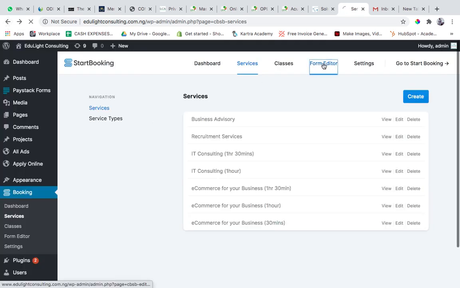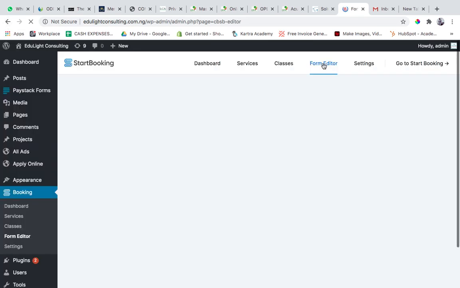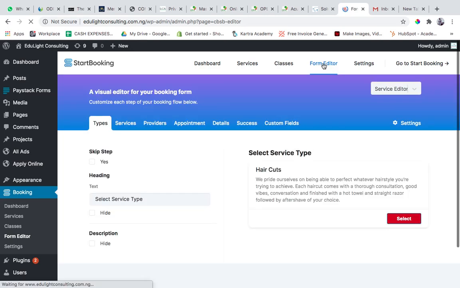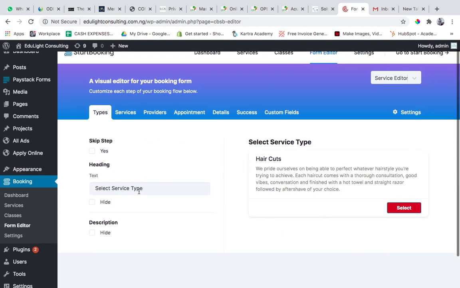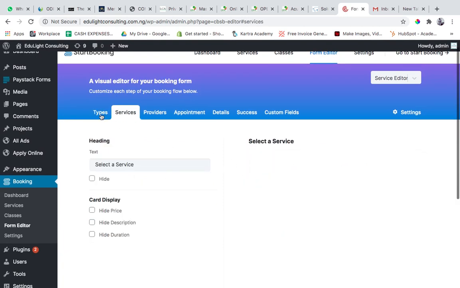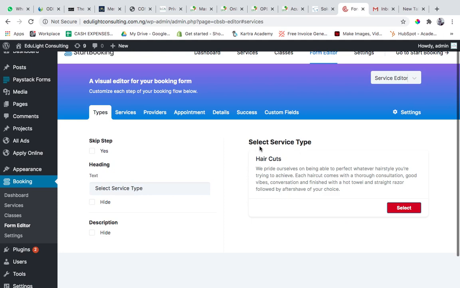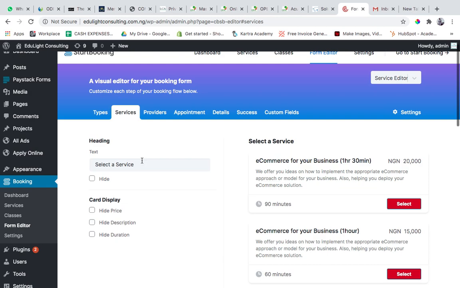Okay. Then form editor. Already created how your form should look like, but you have a choice to change how it looks. And we have type. So if you want types to display, I don't really want types to display. I just want the client to see my services and pick the one they want.